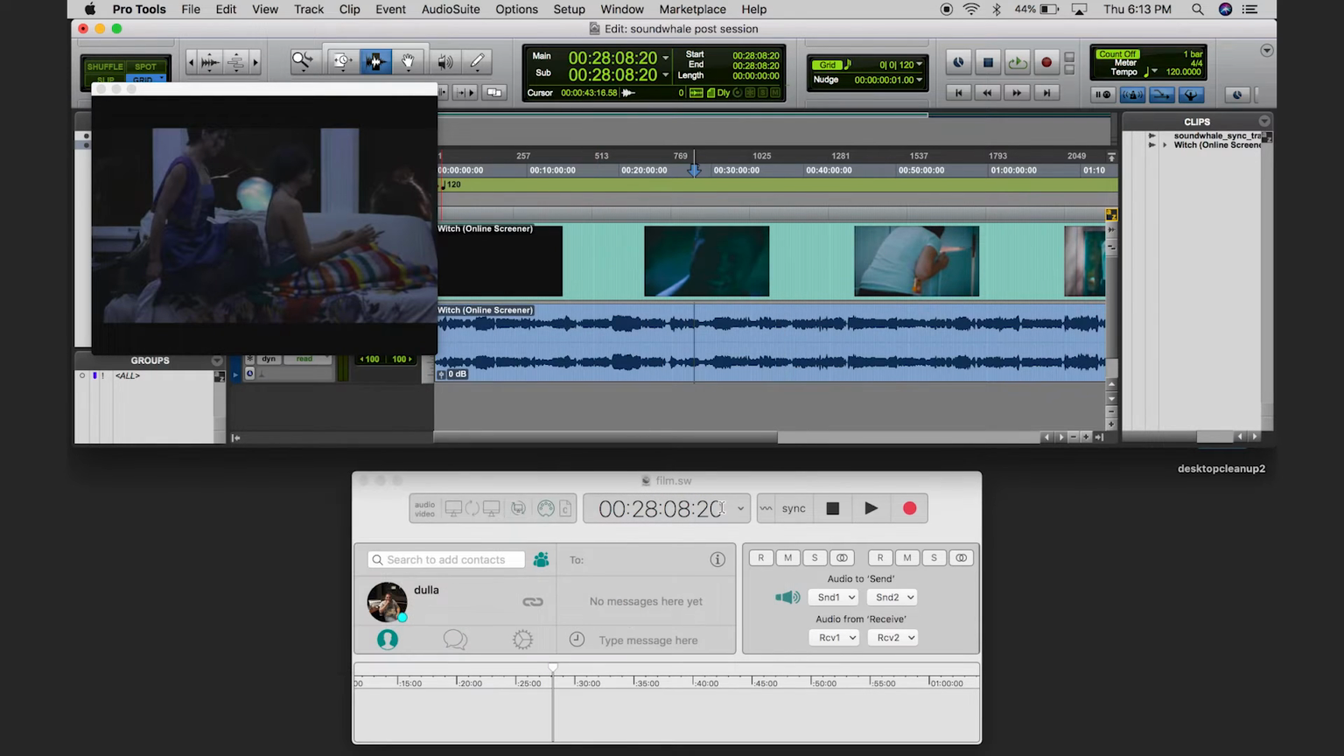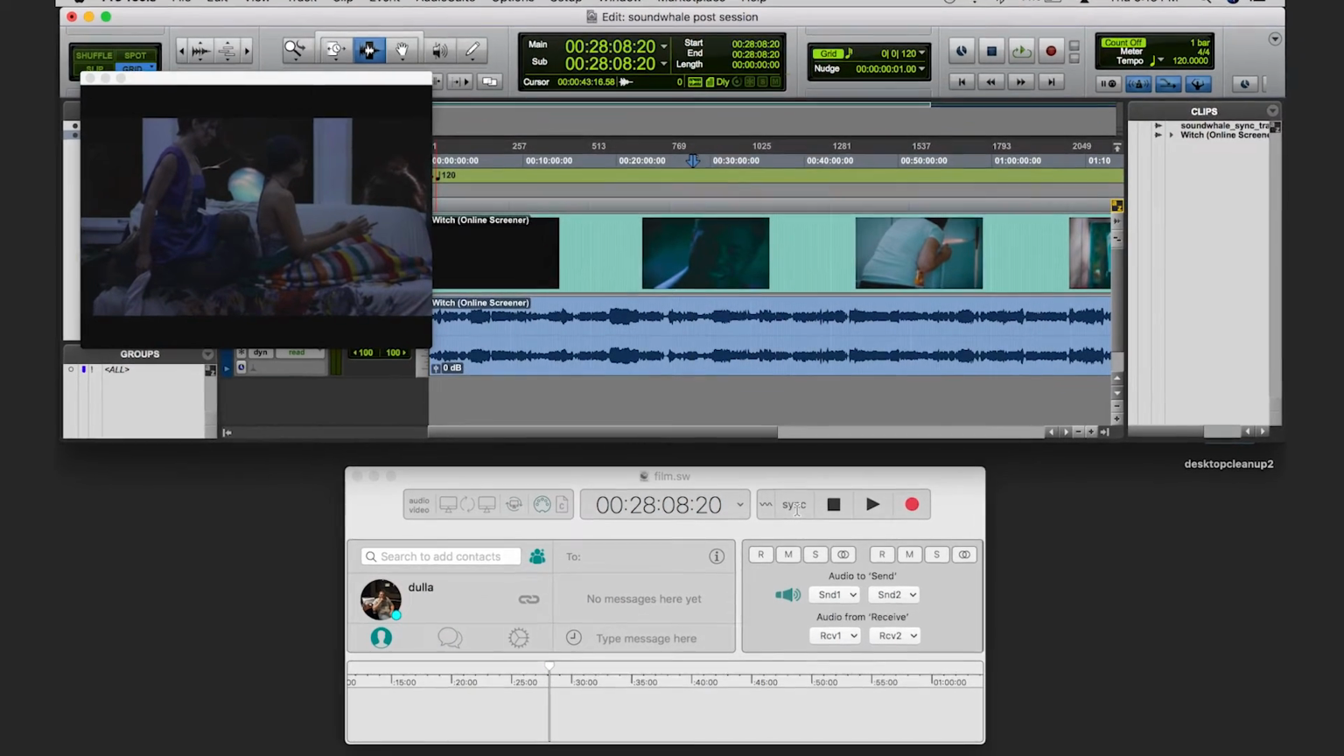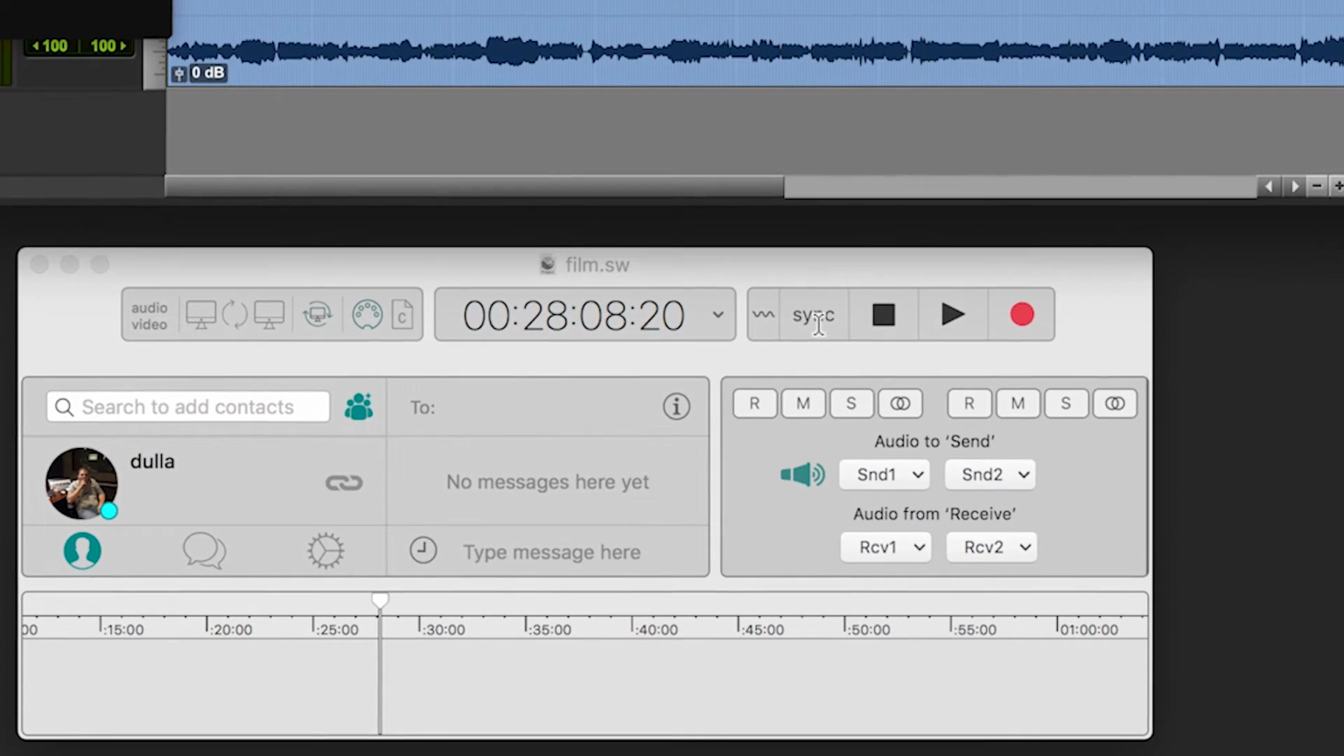Next, go back to SoundWhale and turn on the Sync button. The Sync button has two options: Local, which is for controlling the timeline of our external software, and Network, which is for controlling the timeline of our contact. Choose Network here. The Network option automatically includes Local as well. And now a note about synchronization.